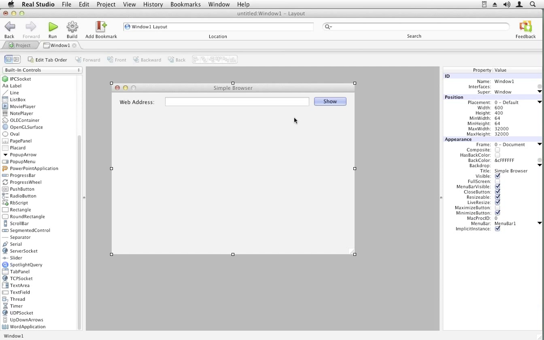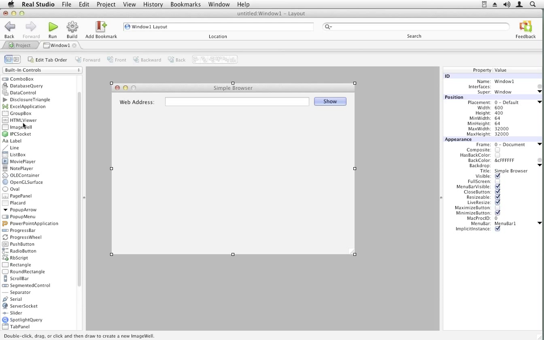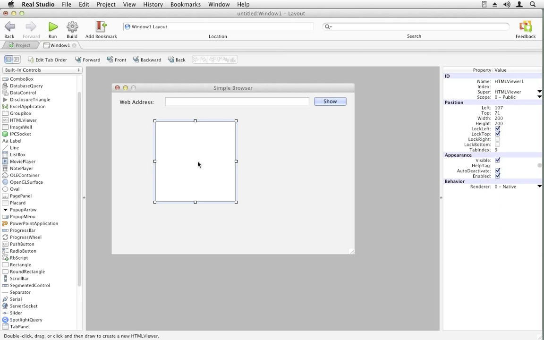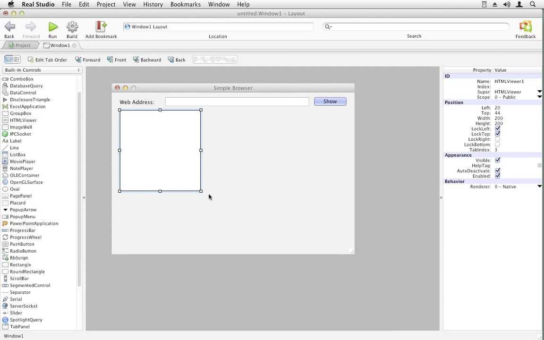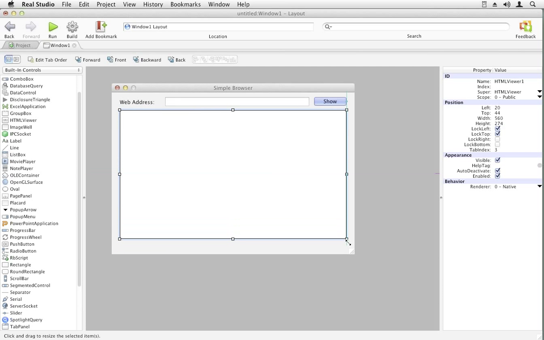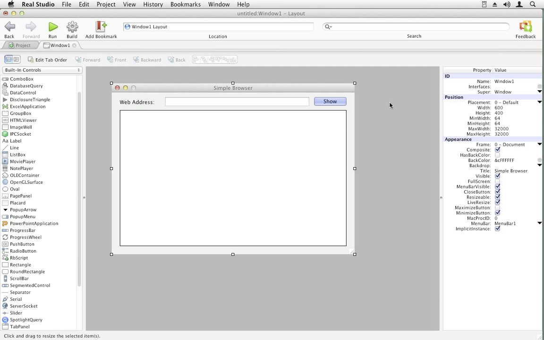Now to display the web page itself, there actually happens to be a control in here that I can use. And if I scroll up a little bit, it's called HTML Viewer. And I'm going to drag that over and position it nicely to take up the rest of the space. There. I will give it a nice name. Call it Web Page Viewer. So the initial user interface layout is completed. It's got the main areas that we talked about: a place for the user to type the address, a button to display it, and then a place to display it.